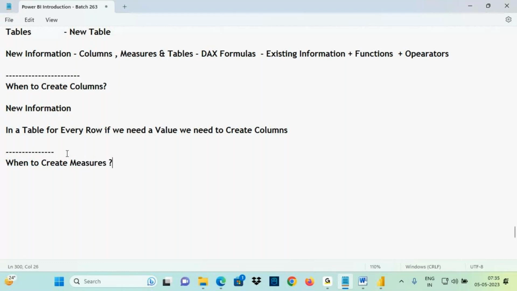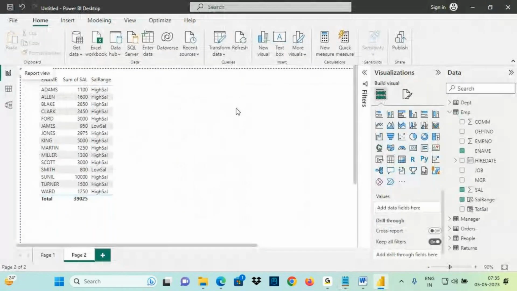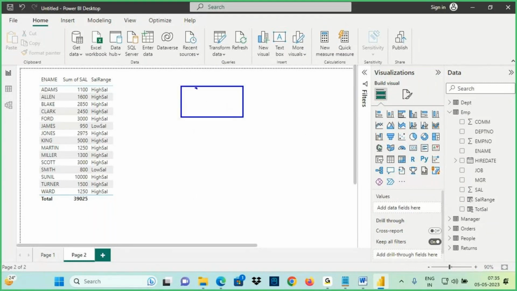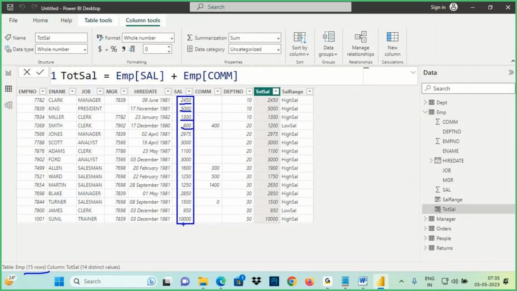When to create measures: sometimes your client will ask you to show some new information. To show that new information for a group of rows, you need one value. Let's take an example. My client is asking to create one visual here. They're asking to show the sum of salary we are paying for all the 15 employees. My CEO wants to see what salaries we are paying for all our employees. How many employees are working with you? 15. For each employee, you are paying some salary, right? They want to see for all the employees together how much sum of salary we are paying. All the 15 employees together, one value they want to see.